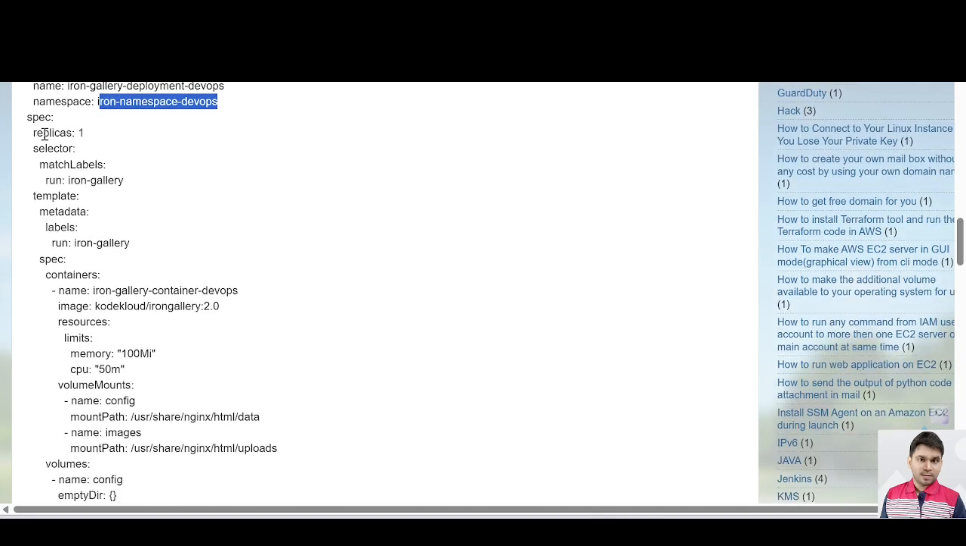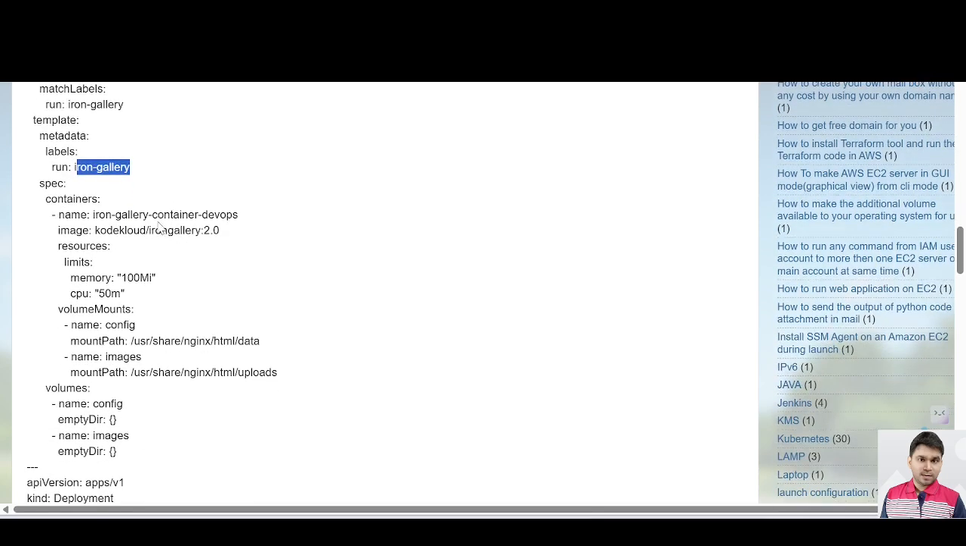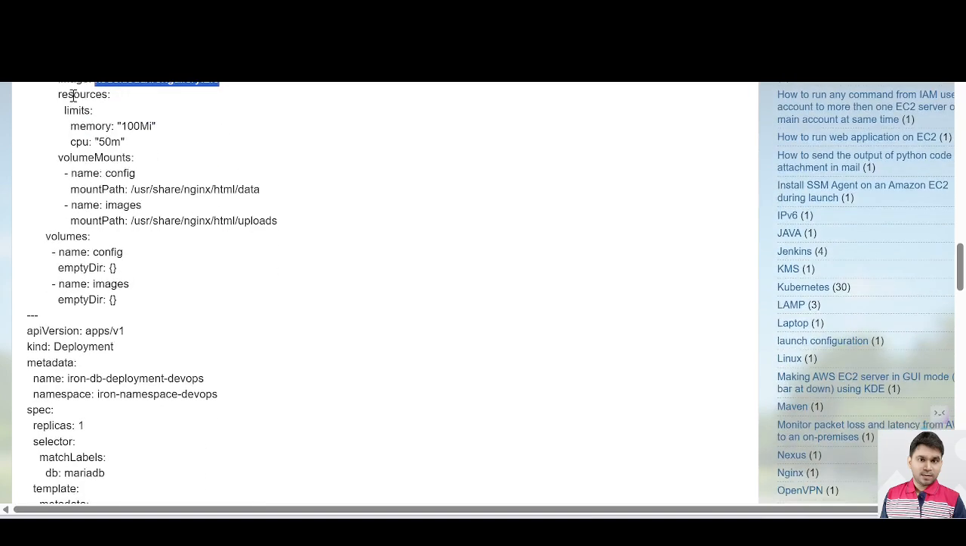Then in the spec we have one replica count. Then selector match label: we are going to match with the iron gallery. Template metadata, we have the label iron gallery only. Then in the spec, container name this one, image this one. Then we have the resources of this pod. Limits: we are going to use memory 100Mi and CPU 50m.